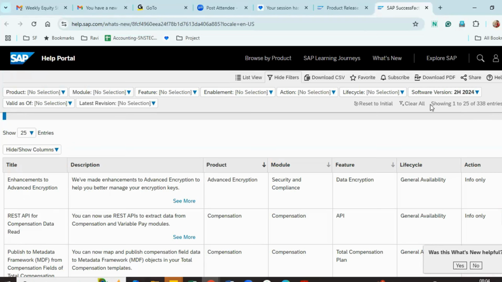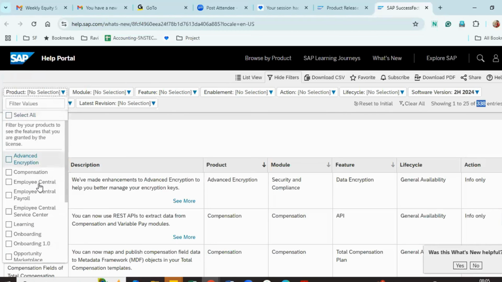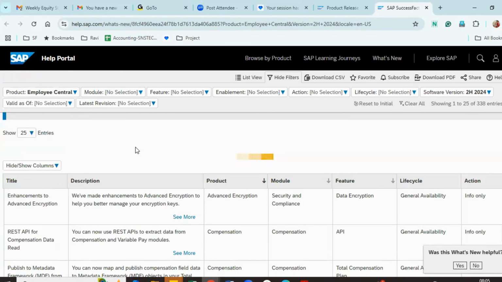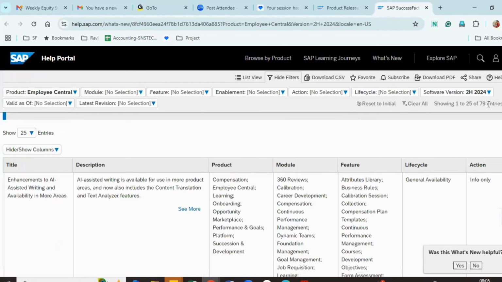There are around 338 release features in this release, a total of 338 entries, spread across different modules. I want to see only EC related features, so you choose the product as Employee Central. Within Employee Central, you have 79 entries.